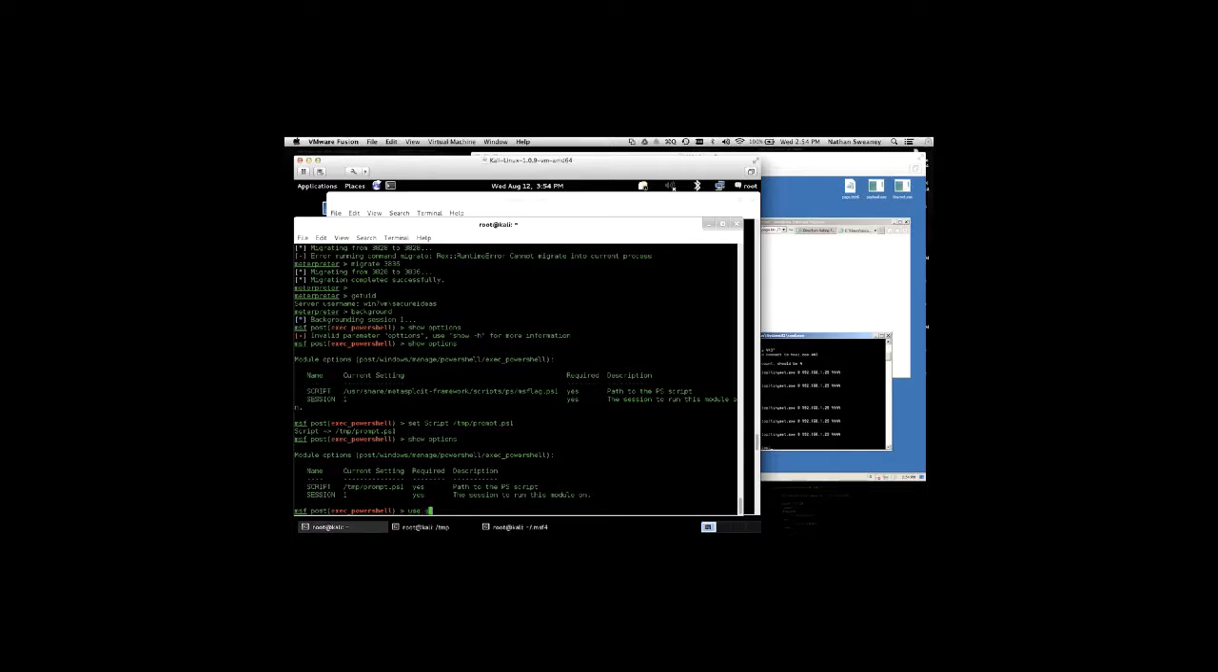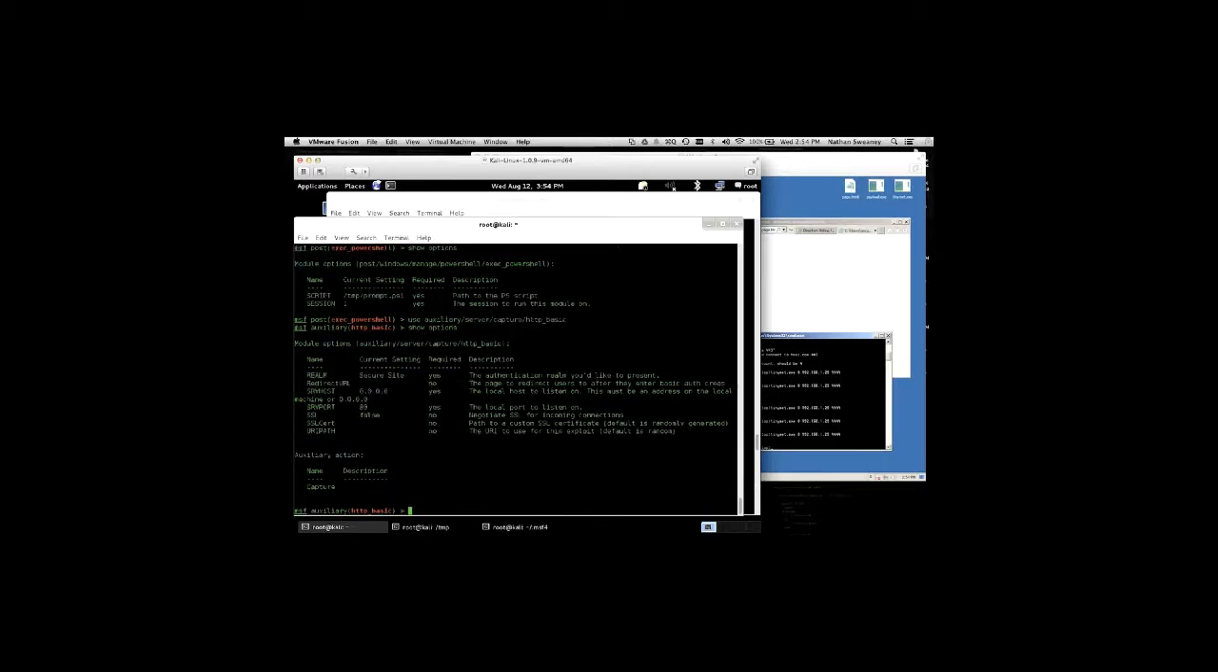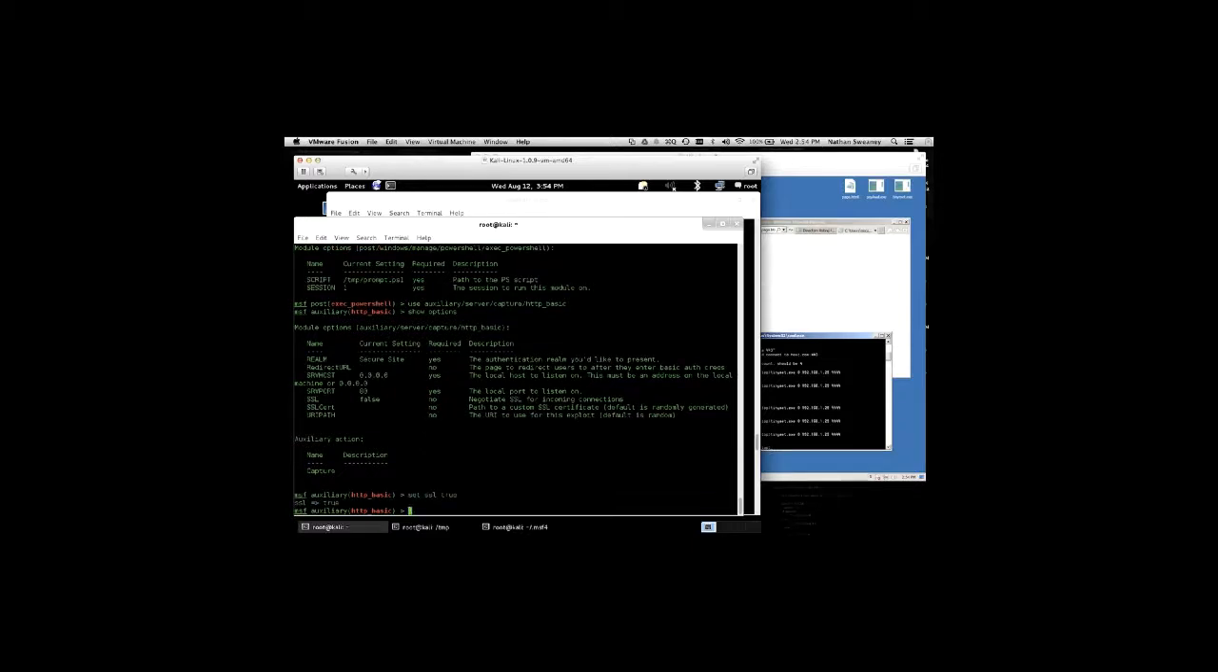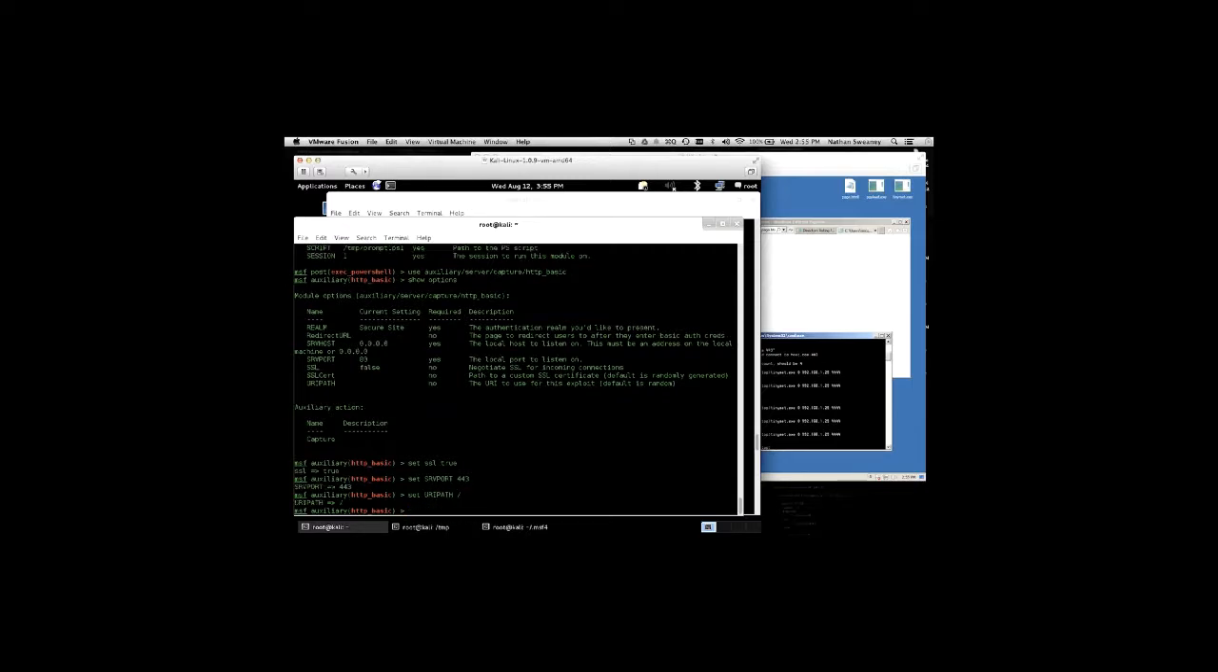So instead, we'll come right back to this. We're going to set up use auxiliary server. You remember when I was showing you the auxiliary SMB module? There's several different ones, and this is just a simple HTTP server. So we're going to set up a couple of things. We're going to set SSL to true instead of false, because people are going to be sending us their credentials. We don't want to do that over the network unencrypted. We're going to set the server port to 443 instead of 80.